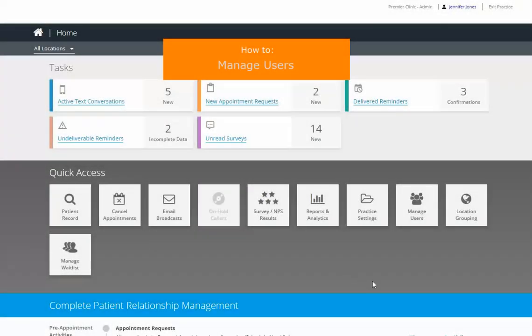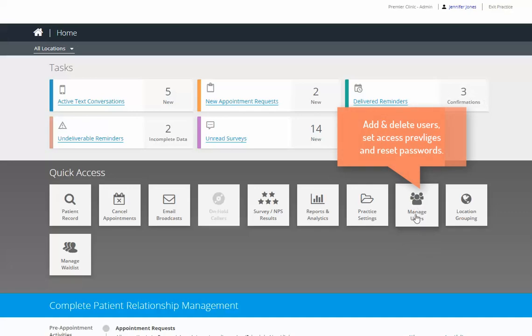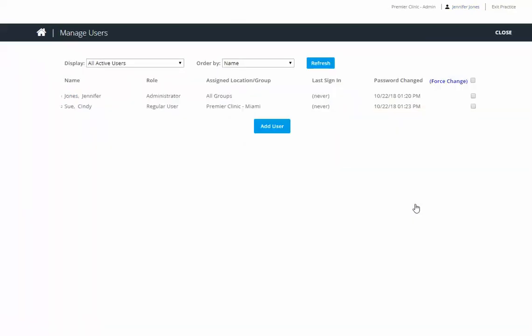Okay, administrators have the ability to manage users on the system. You'd want to create a user for each staff member that will be interfacing with patients or just using the dashboard. So, under quick access, you'll see manage users and you have the ability to add a user.